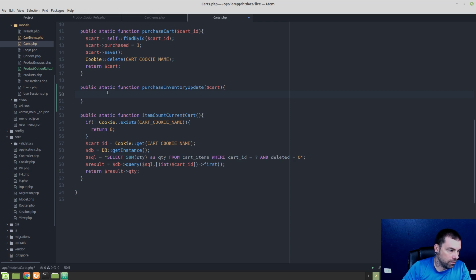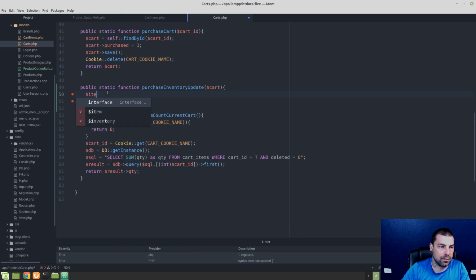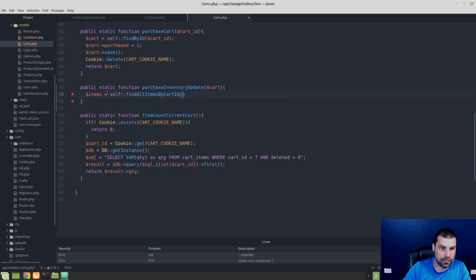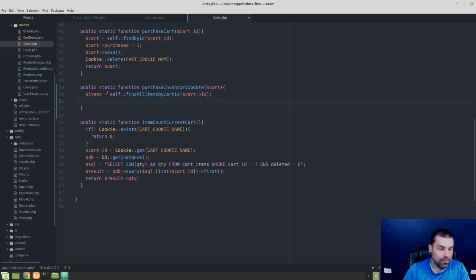So what we're going to do here is we're going to get all of our items first and foremost. So we're going to say items, and that will equal self find all items by cart ID. And of course we're going to pass in the cart ID into that. So that'll get us all of our items. The next thing we want to do is loop through all of our items and update the product's inventory on that. And if it has an option, we need to update that inventory as well. So what we're going to do is a for each items as item.